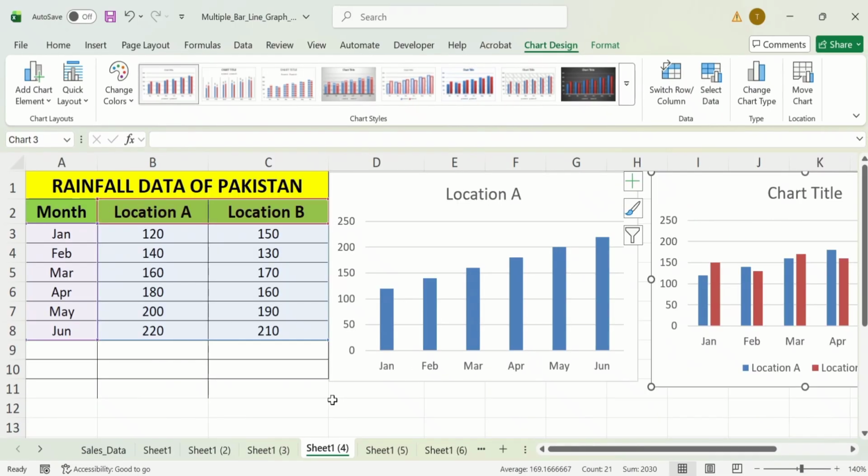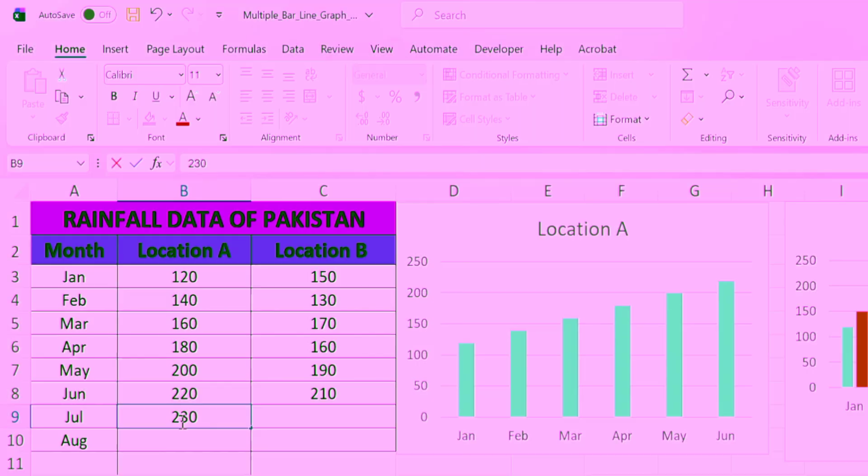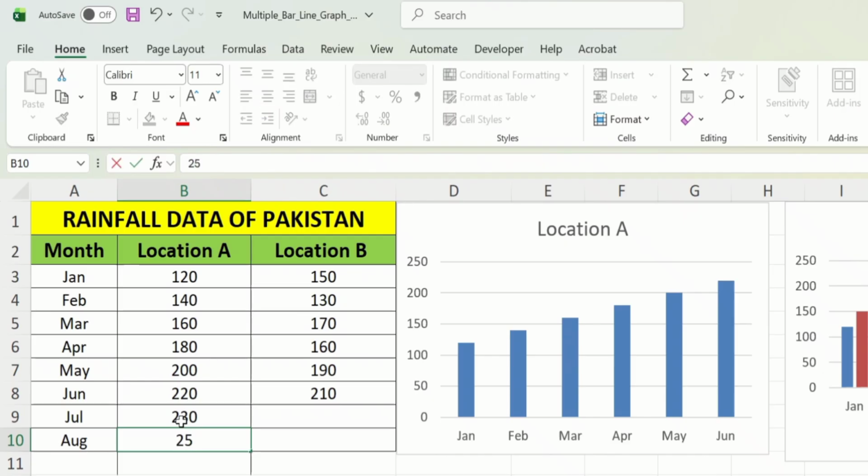Now currently you can see here I have data points from January to June. I want to include other data points. For example, I will write here July as well as August. I will enter data here, 250, press enter.